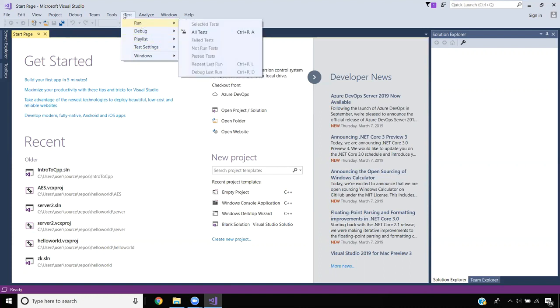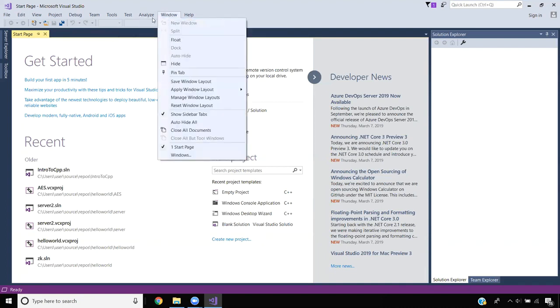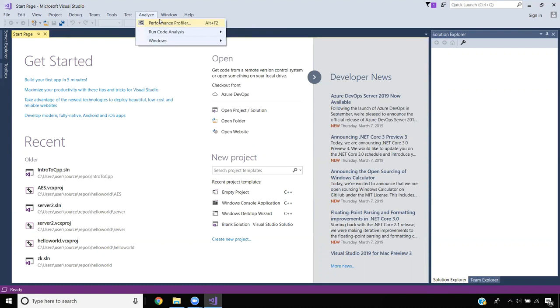Debugging, running, all that good stuff. Performance profiler, this is actually what I use to see how fast my code is running. And this is another reason why I can tell you that C++ is faster than Java, and it's especially faster than Python and these other languages. And this is how you tell. You have this really nifty performance profiler that sort of just gives you the diagnostic sometimes.